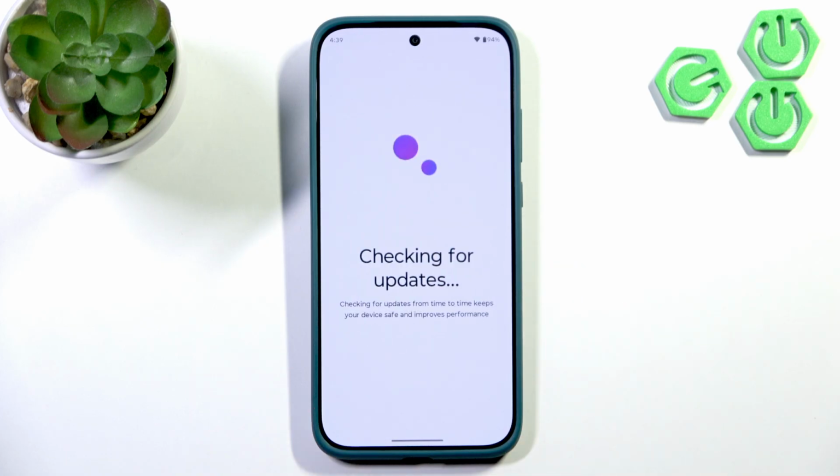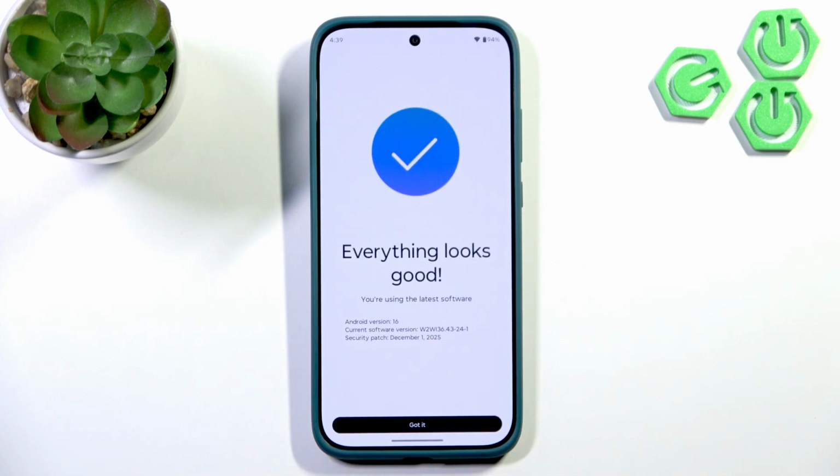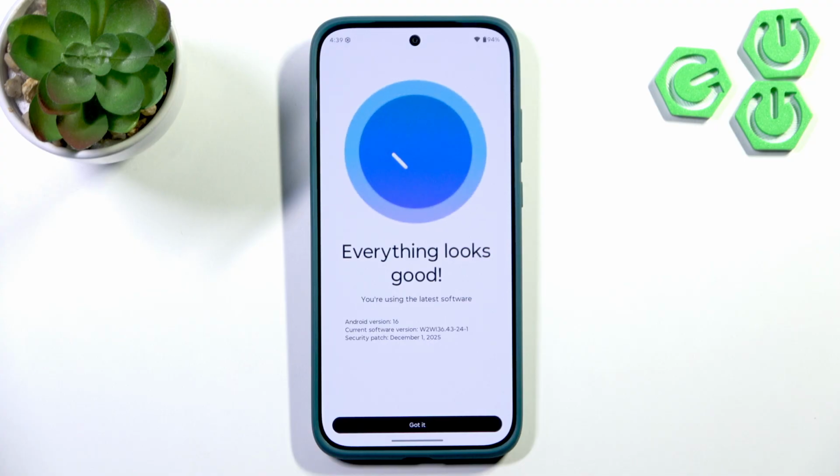And here, after checking for updates, we should be able to see that we are using either the latest version or that we have an option to update available. So make sure that you update your software, it's very important. And that's basically it for the video.